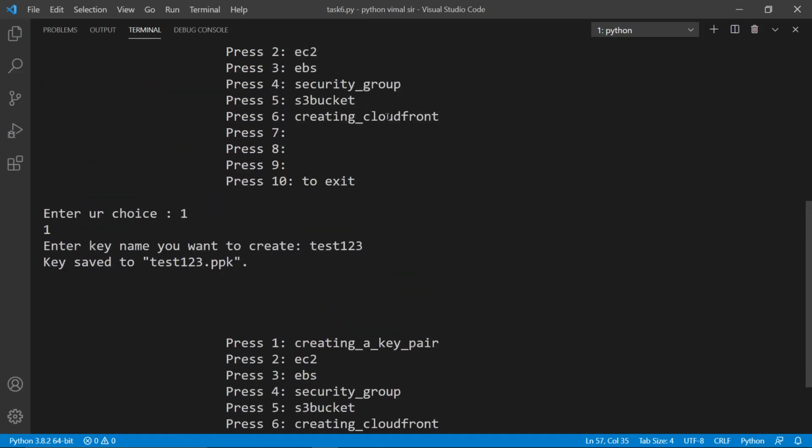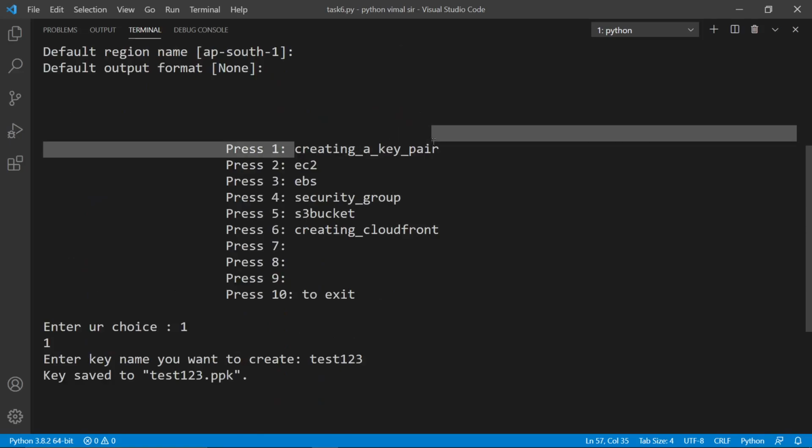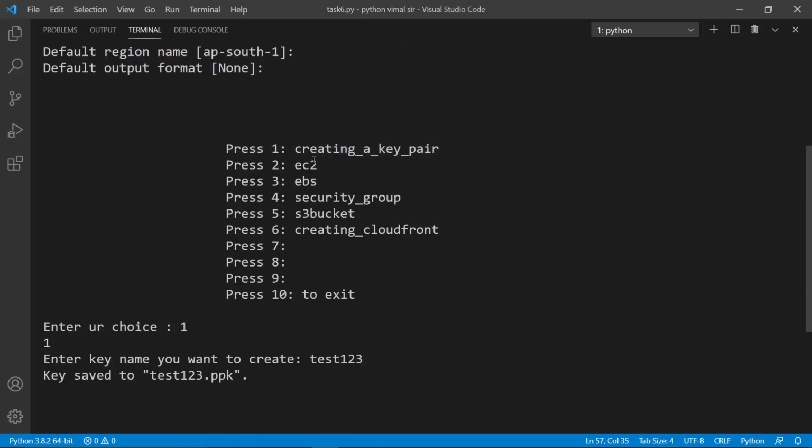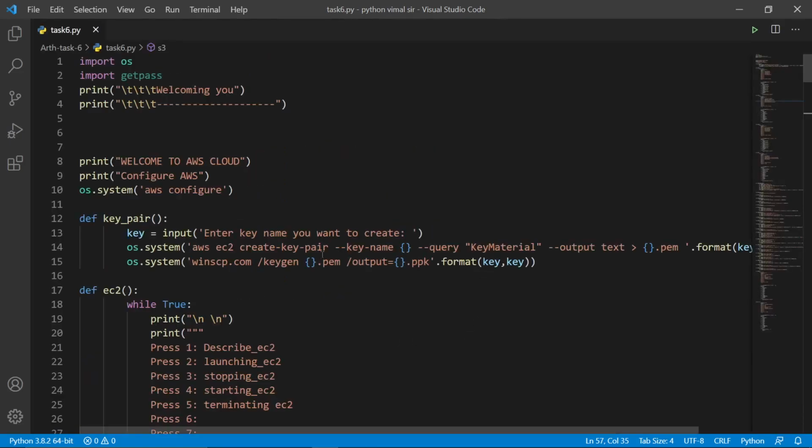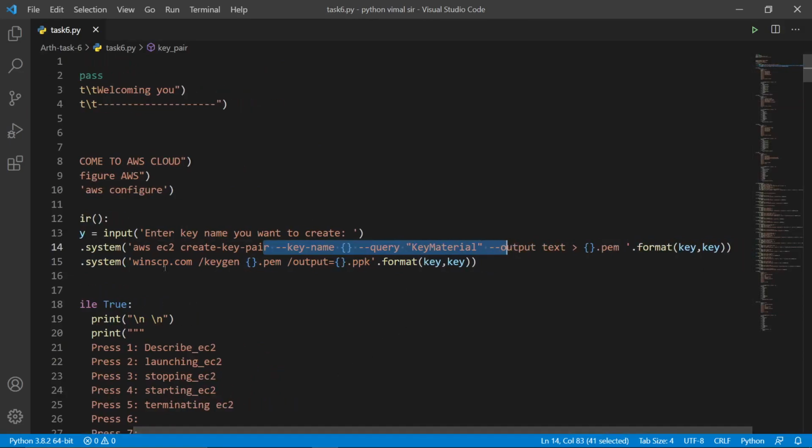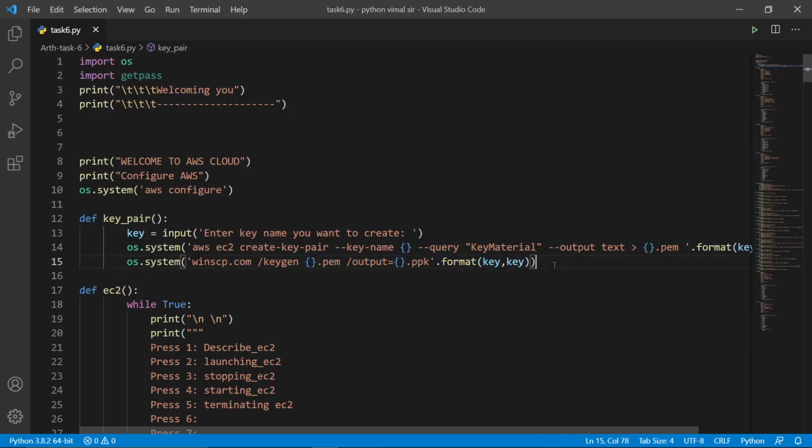So in this option I've given two things: firstly the key will be created, then the key will be converted into a PEM file, and then the PEM file is converted into PPK format. As when we do SSH using PuTTY, we need our key to be in the PPK format. So this is what I have done. Key saved to test123.ppk. We can see in the code also, using this our key is converted into PEM format and created, and then it is converted into PPK format.